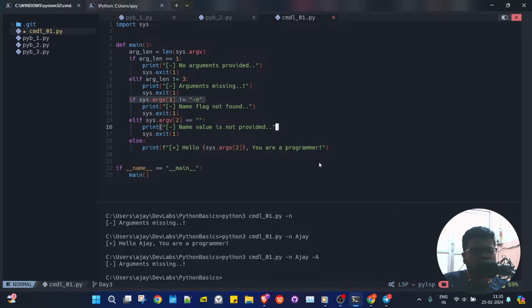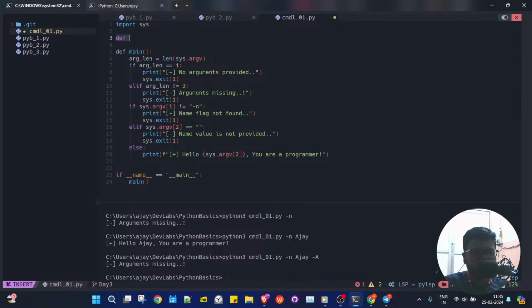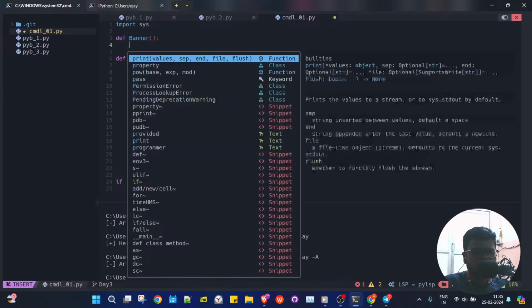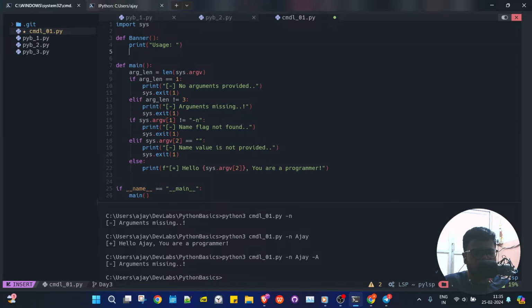Now we can add another thing. Let's add a banner here, which basically is going to print how the arguments are supposed to be given. It's basically a help banner. Print, so example use case, usage. So it's basically going to explain how you are supposed to provide the arguments.